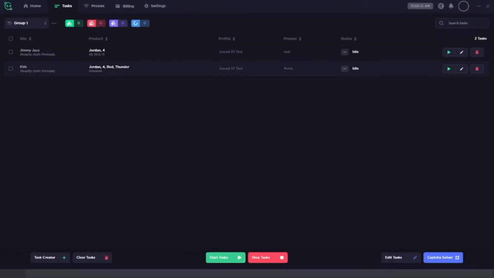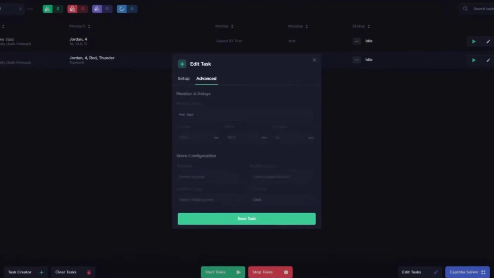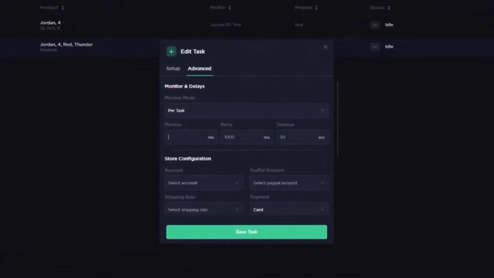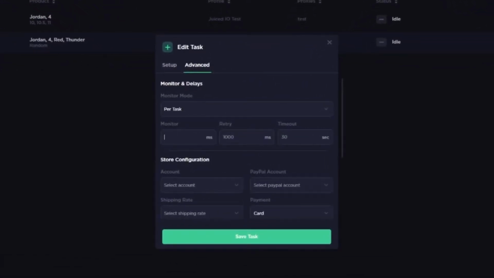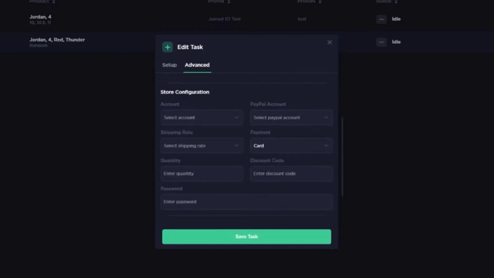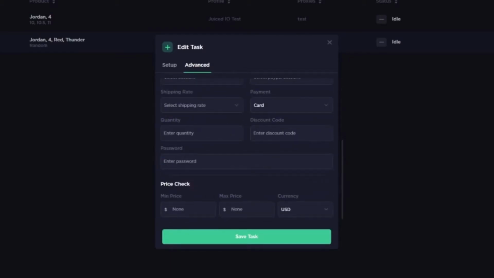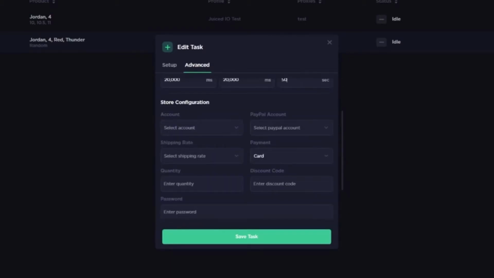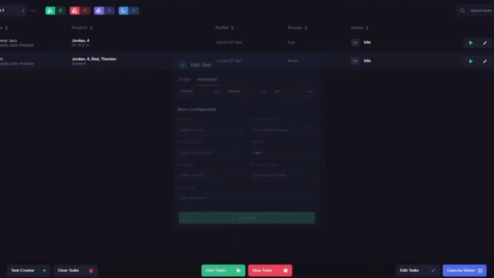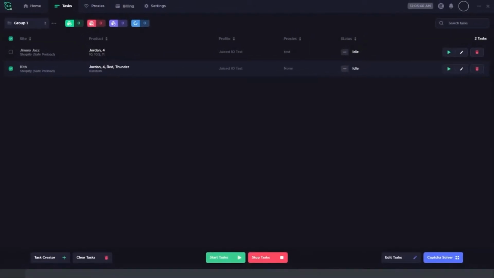You're going to want to start these around 5 minutes before the release at higher delays. And you could also change the delays specifically per task. So let's say you're going to start it 5 minutes before. You could start it off at 20,000 with 50 timeout. And the rest of that doesn't really matter. You can have price check, but Kith doesn't really mess with any of this. Just hit save task.